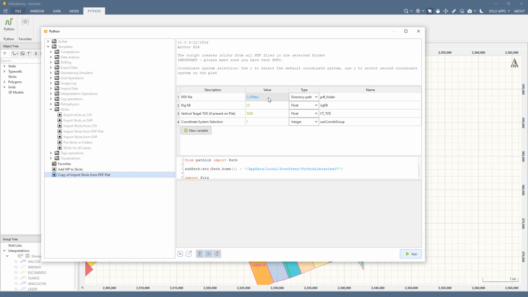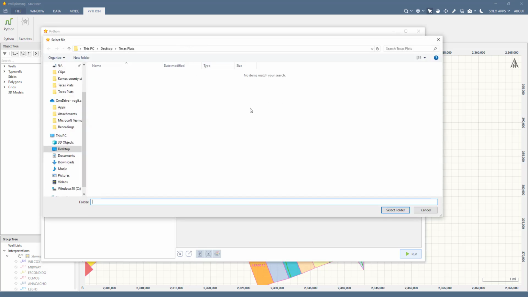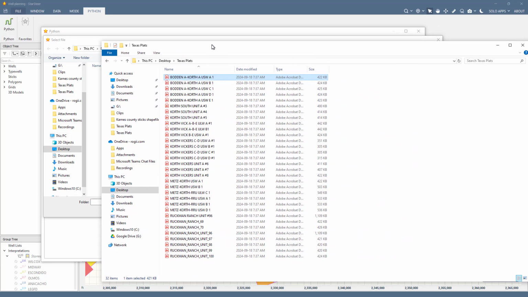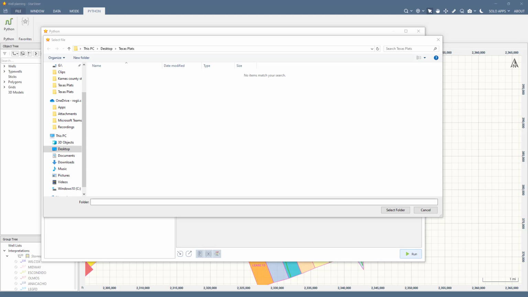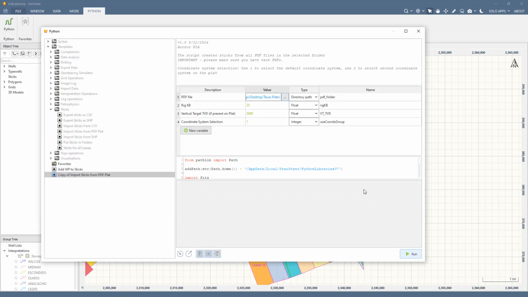So this is where you're going to direct where your PDF plats are located. You're going to left click on these 3 dots. The way this Python script is set up, you'll have your PDF plats. You won't see them in here, but they are there, just because it selects only the folder. So if I were to drag over this window, it's on my desktop, Texas plats. I have 20 plats roughly. And you're just going to hit select folder.